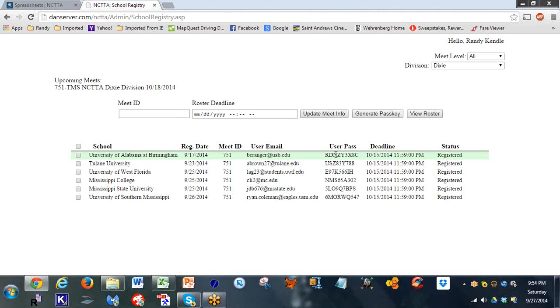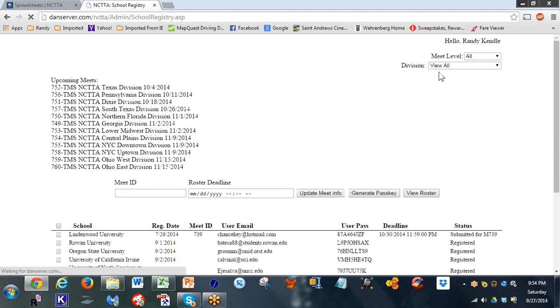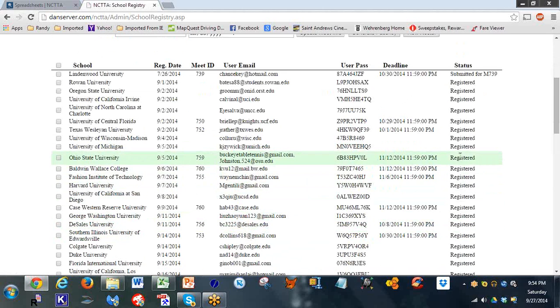Okay, now I'm going to go back and show you what these rosters look like, and that's what we use here for the view roster. So when we go back, and we're going to select all of these as an example, I have a test case in here. You'll notice that these all say registered, except this one here says submitted. That's an indication that we've got a test case in here.